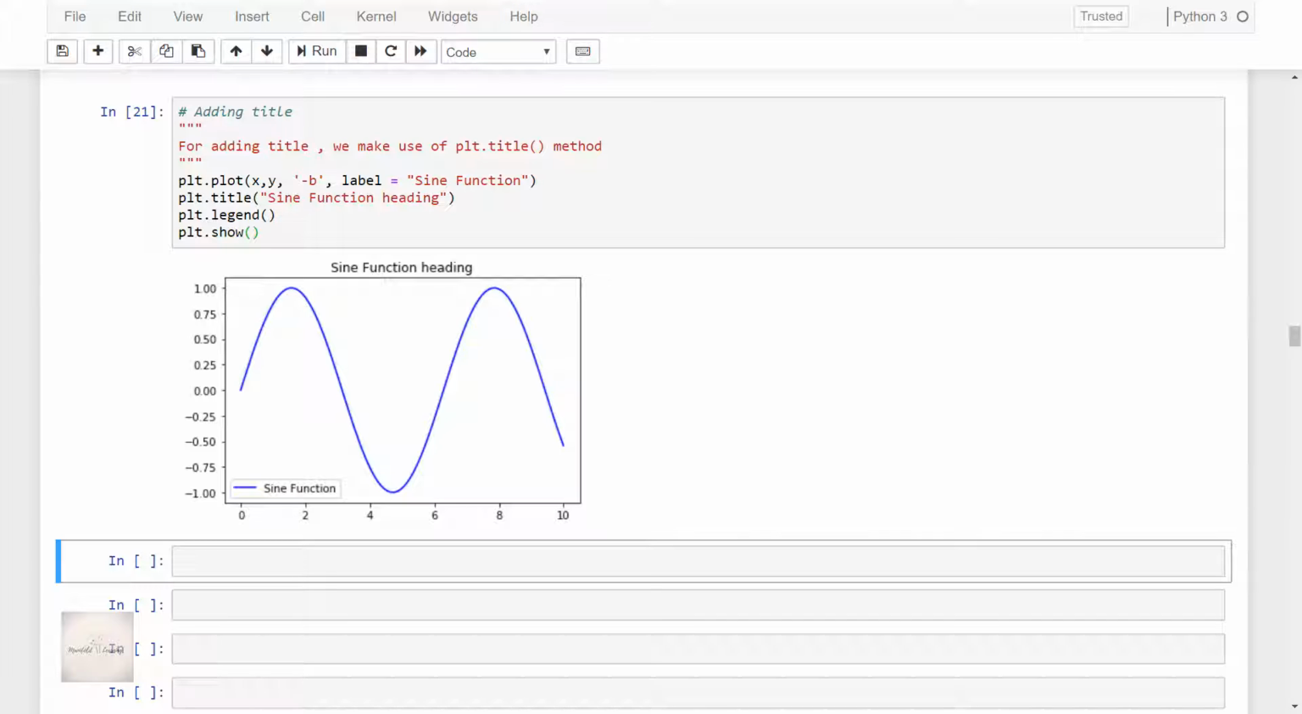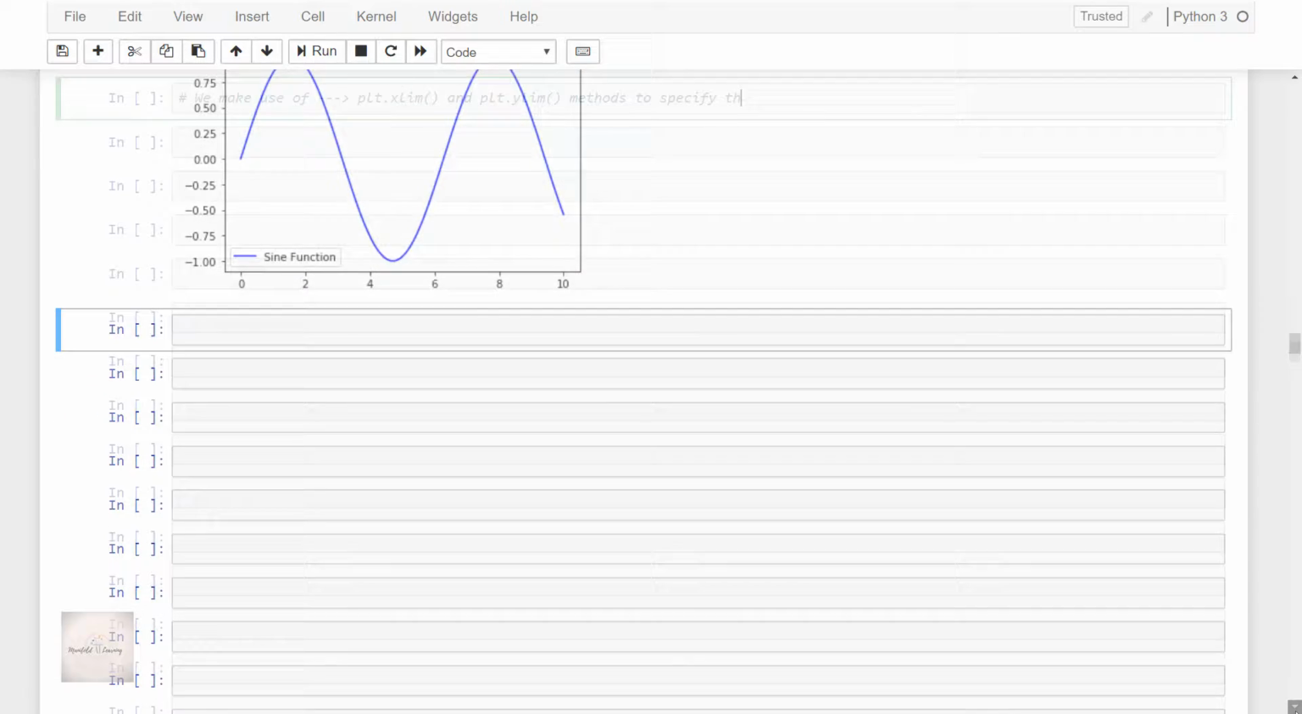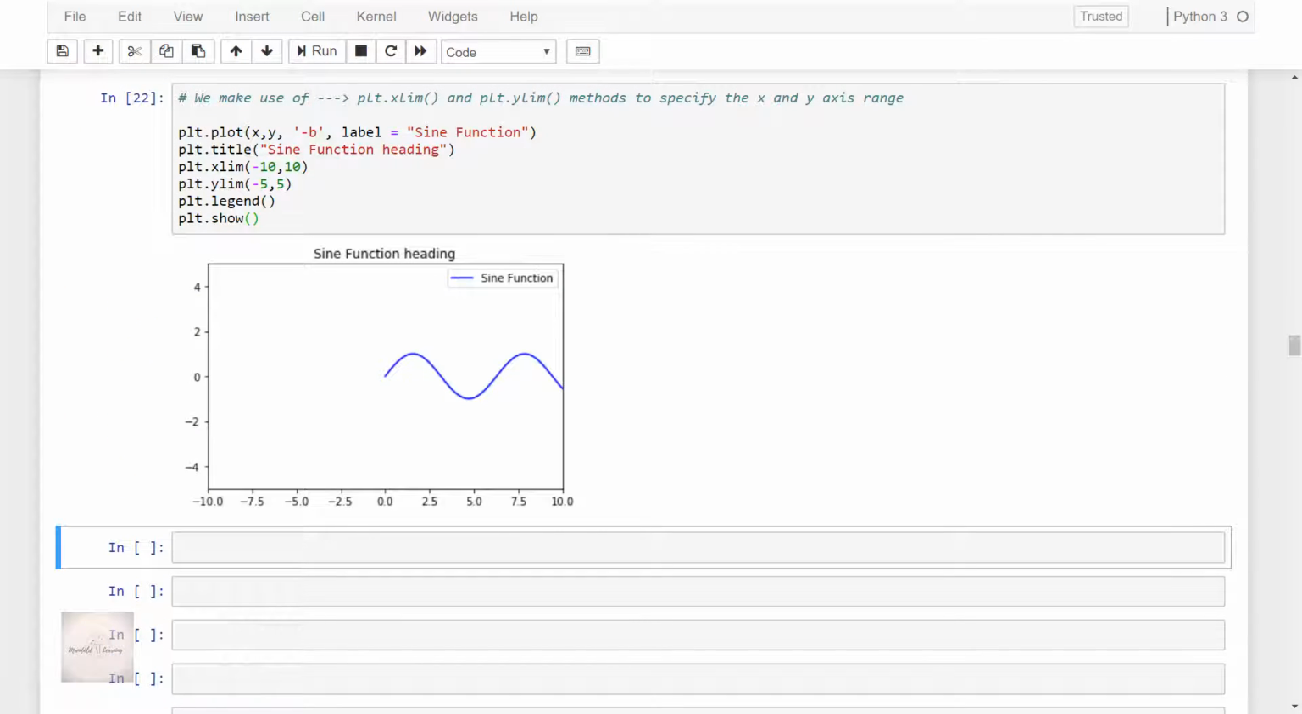Now apart from this, we can also make use of plt.xlim and plt.ylim methods to specify the x and y axis range. As a default, we can see that the x-axis values range between 0 and 10 and the y-axis values range between -1 and 1. Now, I'll change the x-axis and y-axis range like this. Yes, as we can see in the plot, we now have the x-axis range as -10 to 10 and the y-axis as -5 to 5. That is by making use of plt.xlim and plt.ylim methods.